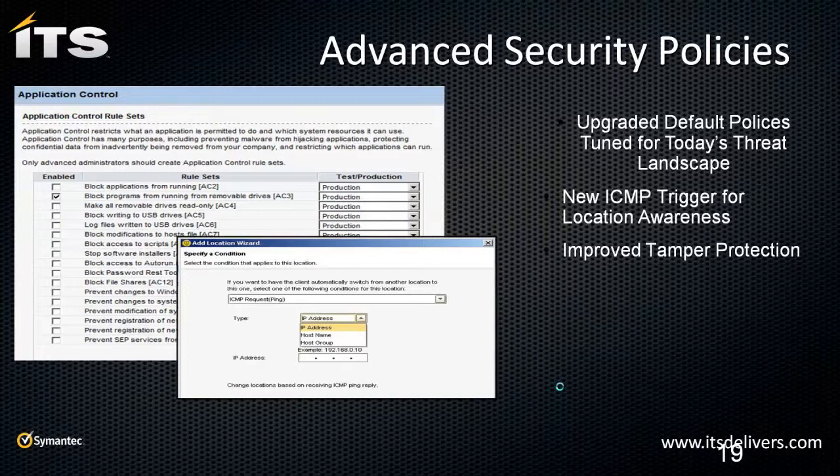This gives me the ability to add in additional policies. So for example, you can see that I am blocking a particular request based on something. And I also have an ICMP trigger based on location awareness. So allow me to respond to pings on my network, but not when I go outside of the network.